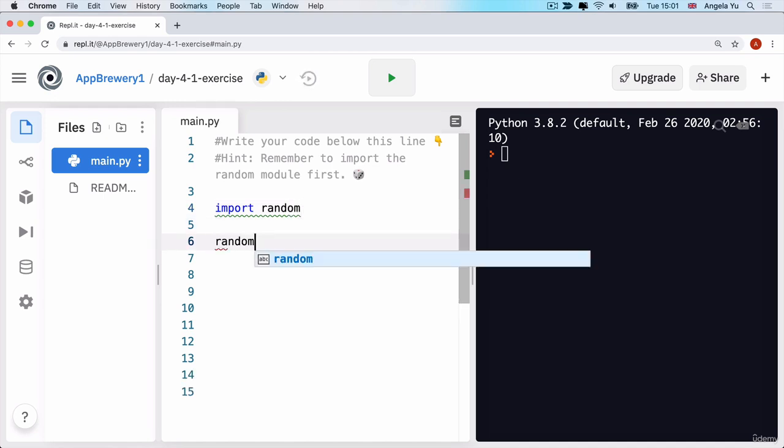And now using the random module, we can tap into randint, which will generate a random integer between a starting number and an ending number, and it's inclusive of both numbers. So let's call this the random side.